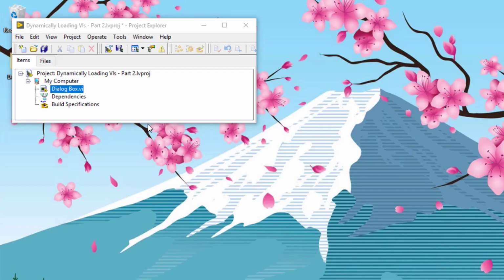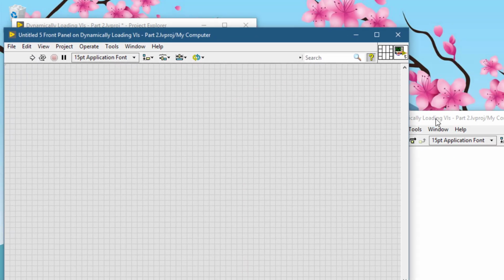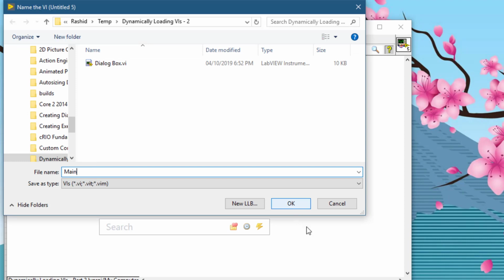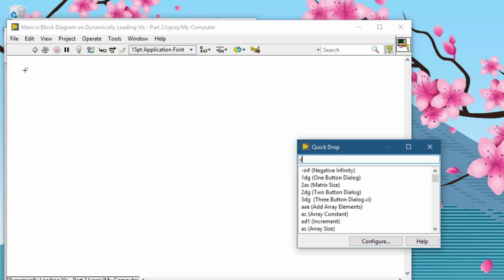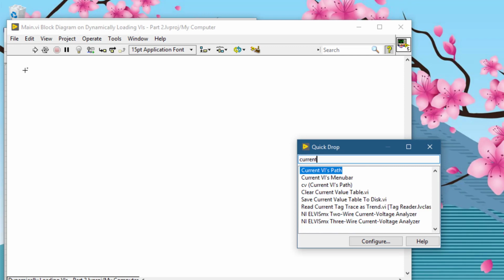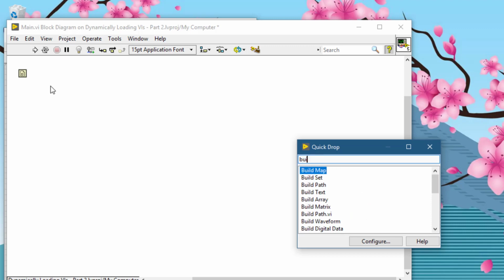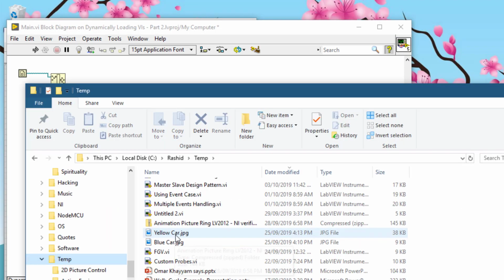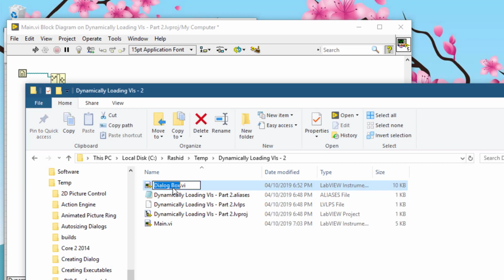So now let's go and create our main VI, which will be calling our dialog box. Let's save this VI first. Let's call it main. First we will be needing a path for this VI. Current VI's path. Then we will be building path. Build path. And we would be needing the name for our dialog box along with the extension.